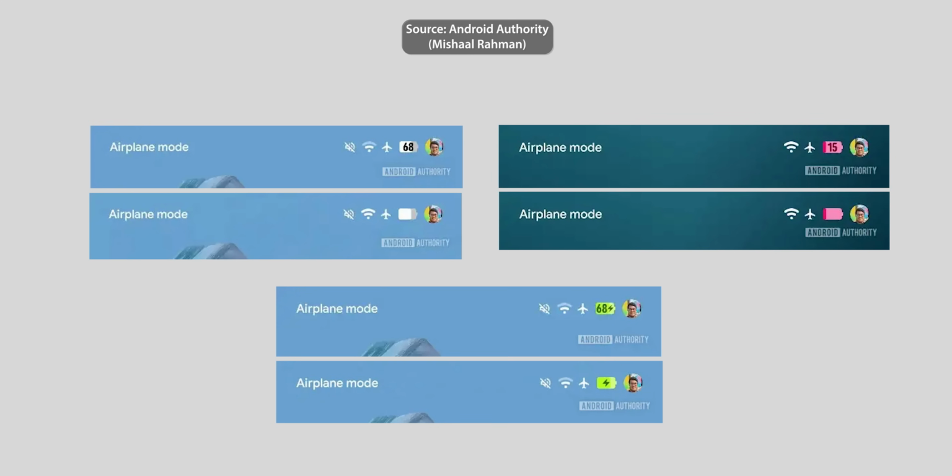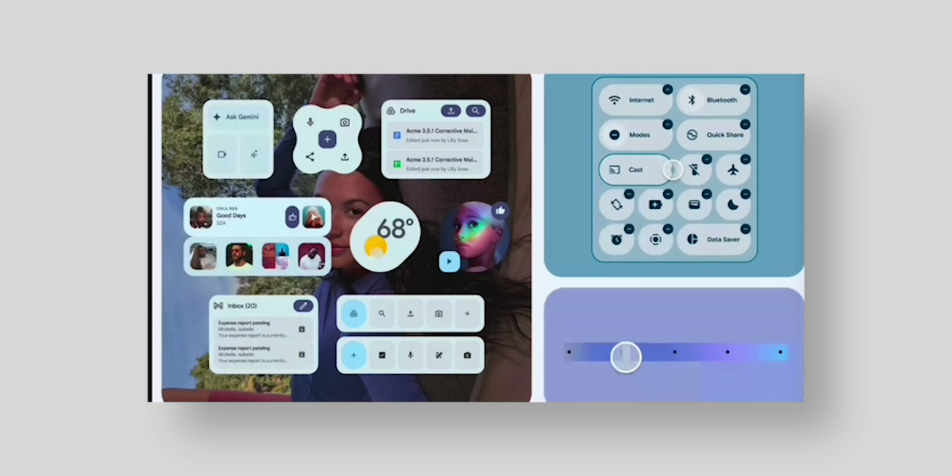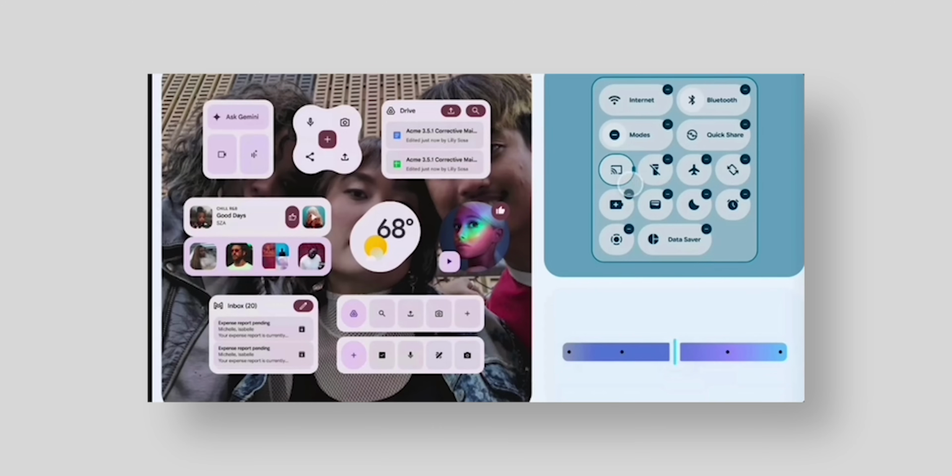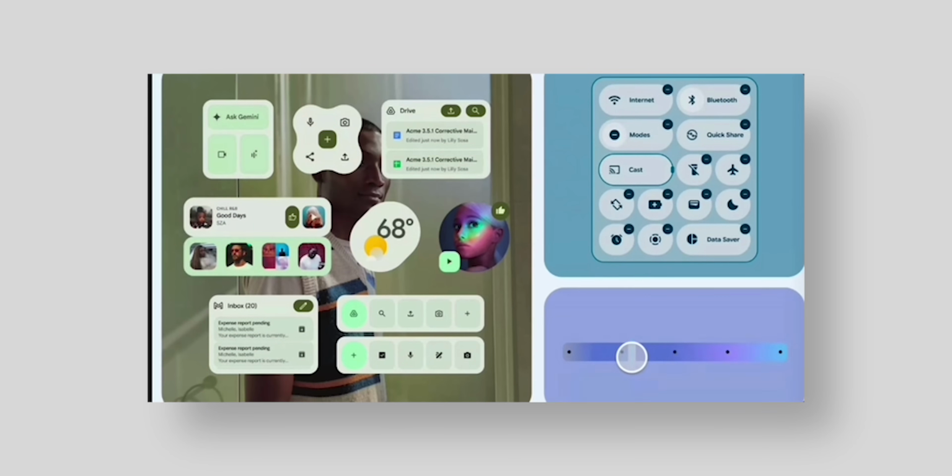And lastly, we already know what the status bar will look like as revealed by Google, but in another leak by Mishaal Rahman, we might see a colorful battery icon that changes between green, white, and red based on the current state as shown here. Overall, I'm happy with the leaked and confirmed changes we've seen in the quick settings so far. They give a fresh new look and better utilize the available space.